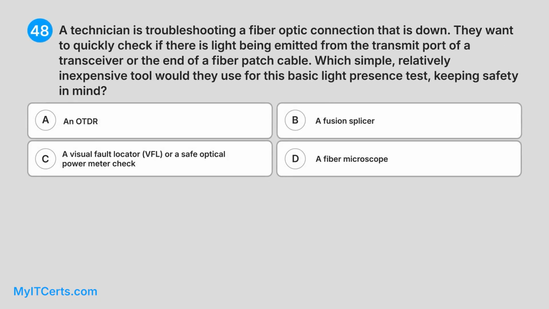48. A technician is troubleshooting a fiber optic connection that is down. They want to quickly check if there is light being emitted from the transmit port of a transceiver or the end of a fiber patch cable. Which simple, relatively inexpensive tool would they use for this basic light presence test, keeping safety in mind?